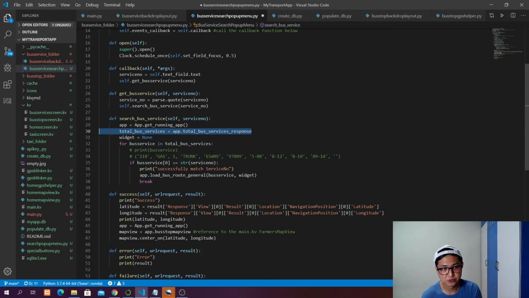And then for each bus service in the total bus services, we are going to check whether the bus service number matches what we are looking for. If yes, then we are going to pass this bus service number to a function called load bus route general. Okay, we haven't created this function in the main.py. We are going to cover that in probably tutorial 9 or 11. I forgot about it, but don't worry, I will come to that. And if this matches, it's going to stop the for loop, break.